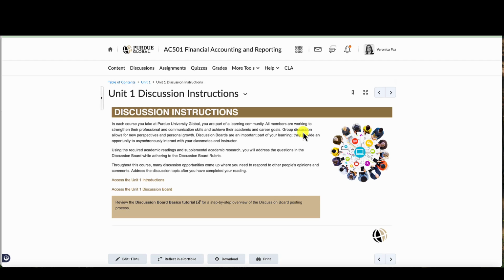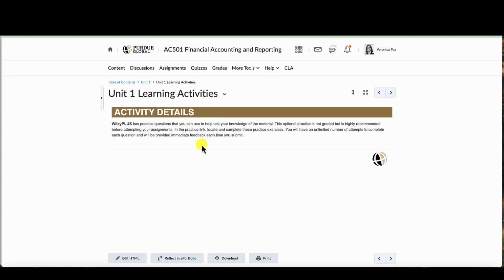Then we move on in our unit to two different discussions. As you can see here, we have our Unit 1 introductions and our Unit 1 discussion board. Then we continue to our learning activity.